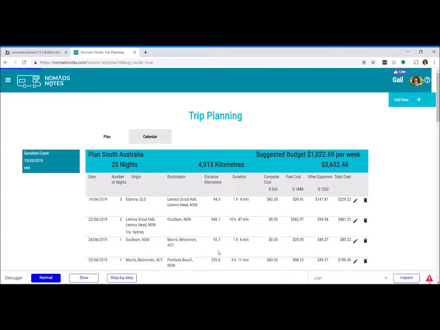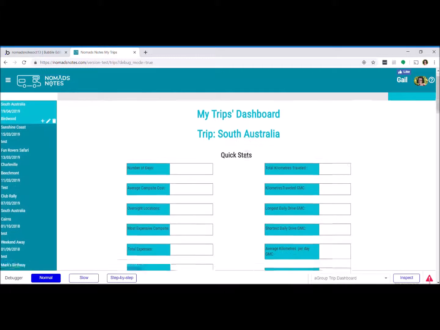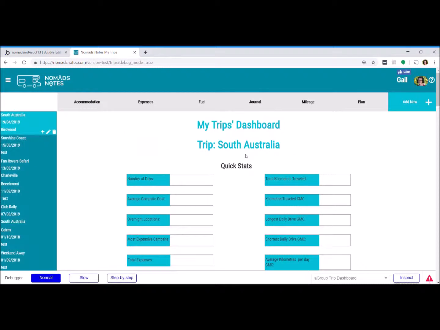So it saves the new trip, and you can see it thinking about it coming across this blue bar here, and if we just wait a minute, it will then take us to our My Trips page. And here we now have our South Australia trip starting next week. In here, there's no information in it as yet, because we haven't actually started anywhere at the moment. And that video just gives you a quick summary of how to make a plan and segments of a plan in Nomads Notes.